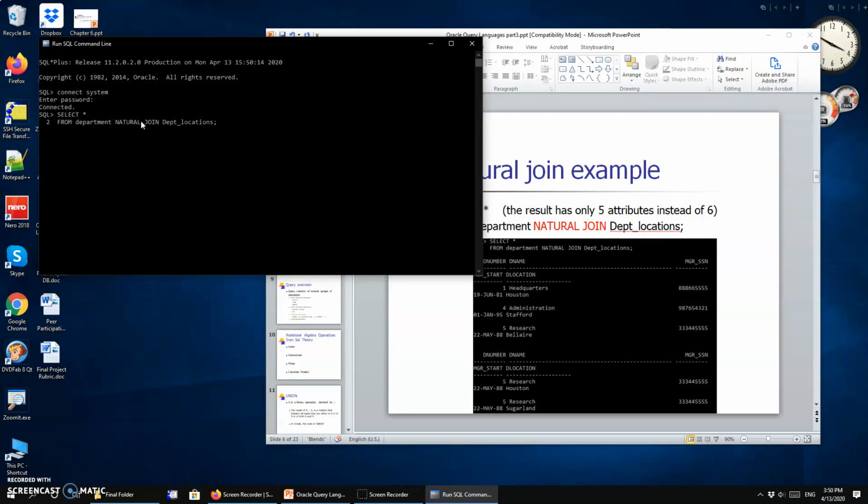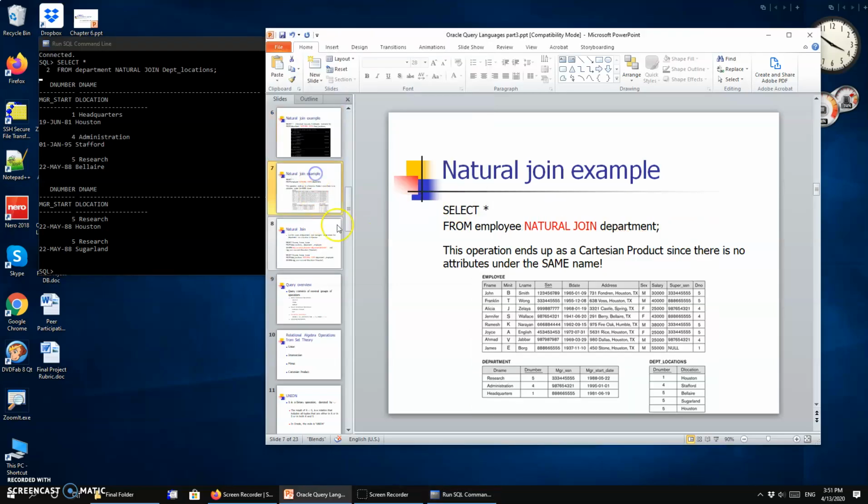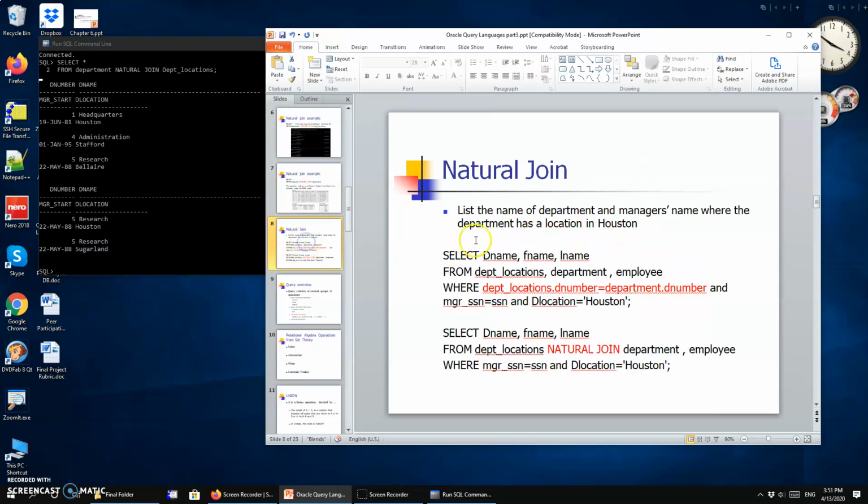So you can see that when I type it in, it will end up with the same results as we see. Again, the Oracle will try to find the two tables that have the same attributes and make them join together. So if we continue with the slides that I prepared, select star from employee natural join with the department is the one that we see.